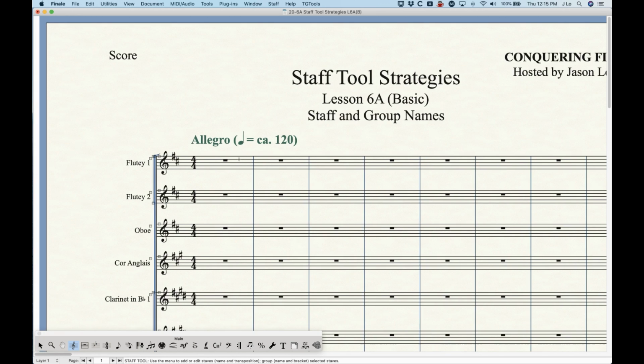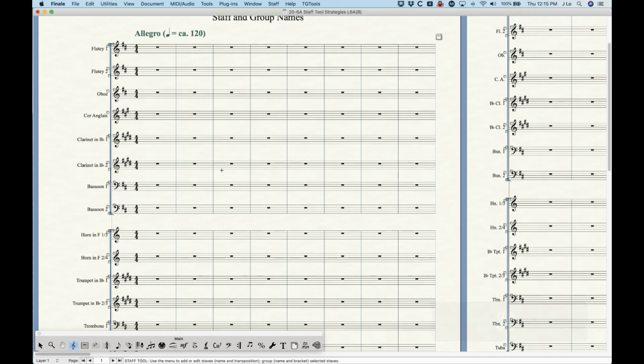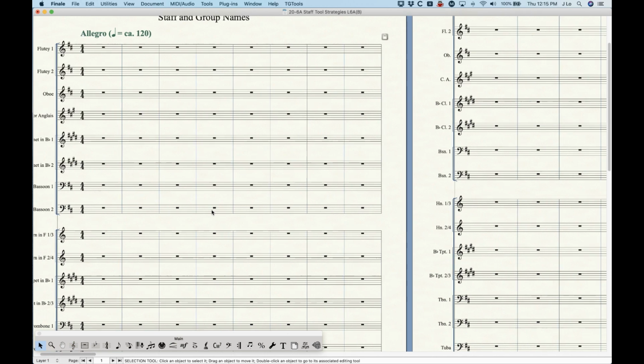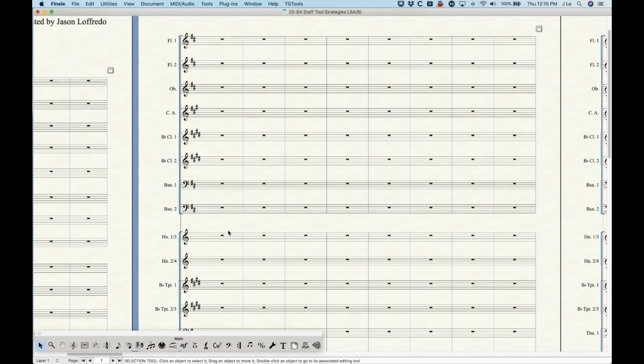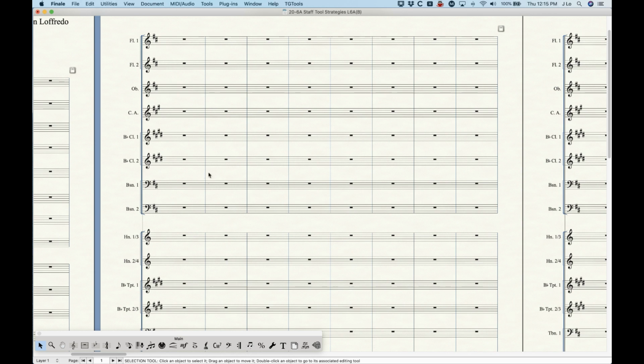So just a couple different options going on there to change the name. And let's see, the next thing I want to talk about is instrument changes. If you're using instrument changes, Finale will do this correctly for you as far as changing the staff labels, the staff name labels. So we can go into here.